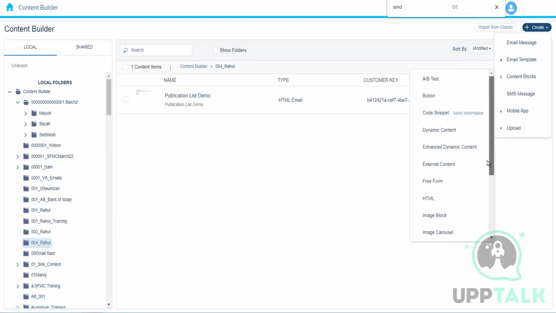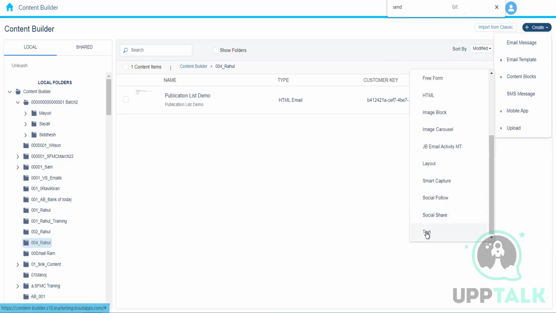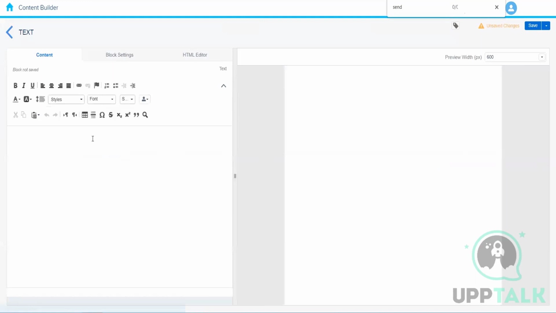So let's move on. The first content block that we're going to discuss is the text content block, which is a very simple one. Let's say we have placed one order on Amazon, and what needs to happen is that the email says your order has been confirmed, whatever order we have placed is confirmed now.